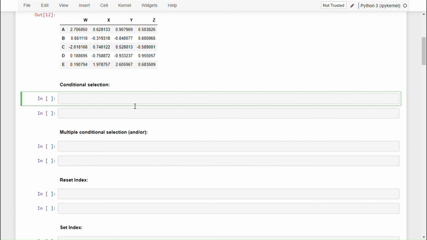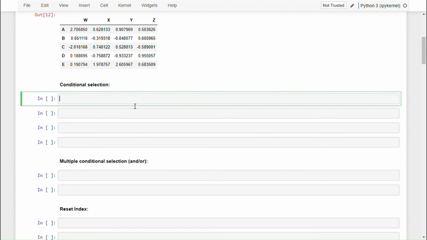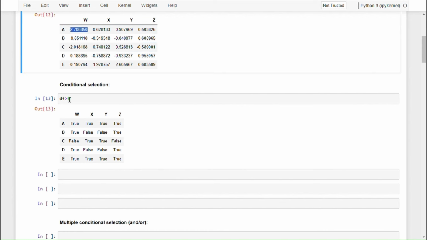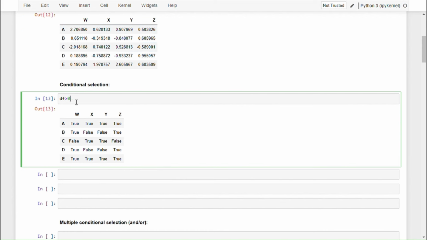Before we do that, let me show you something. If you use a condition with this data frame, it will return a data frame of boolean values. For example, if we check if df is greater than 0, then for each cell it will return either true or false based on whether that value in the cell is positive or negative based on this condition. Here I ask for greater than 0.